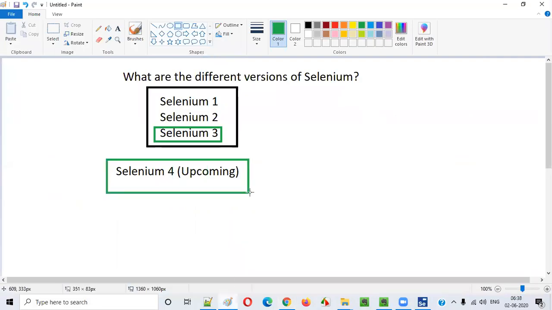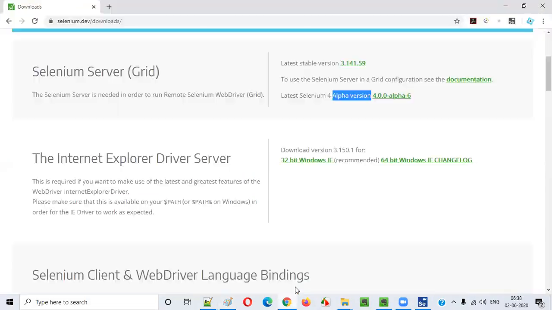But it's taking a lot of time. It's been a year and they are simply updating the alpha versions. Okay, it's been a year and still they are updating the alpha versions. No one knows when that stable version of Selenium 4 is going to come. So for now, the stable version is Selenium 3.